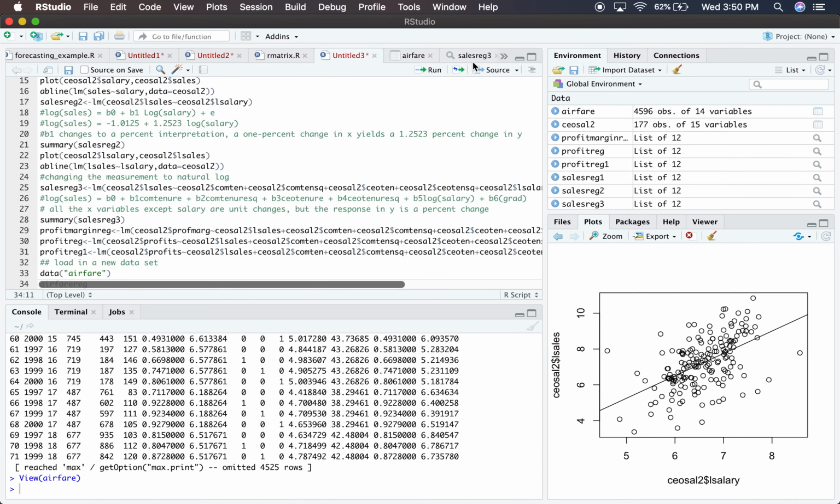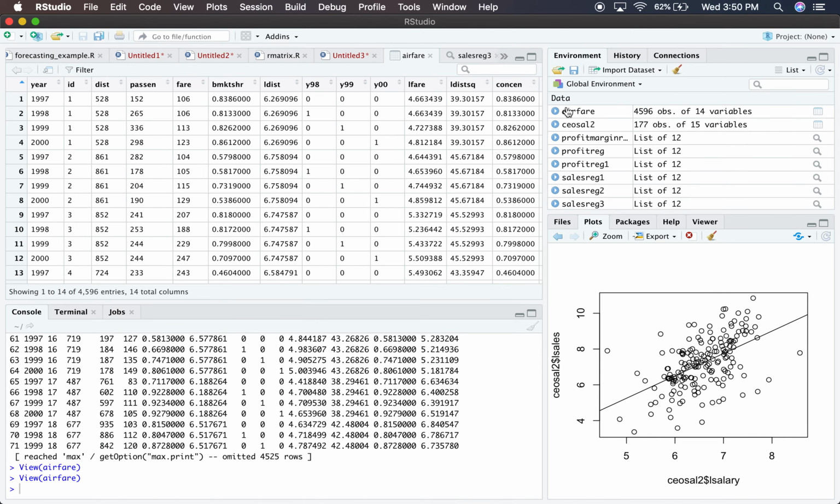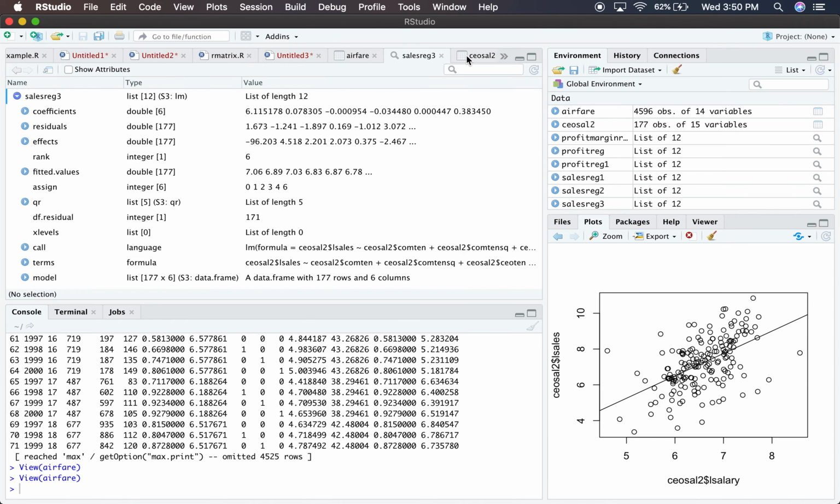Call it airfare reg. And we're going to use the airfare data set, so we're going to use the lm. The data is going to be equal to airfare. And we'll estimate the log fare as a function of just the market share.